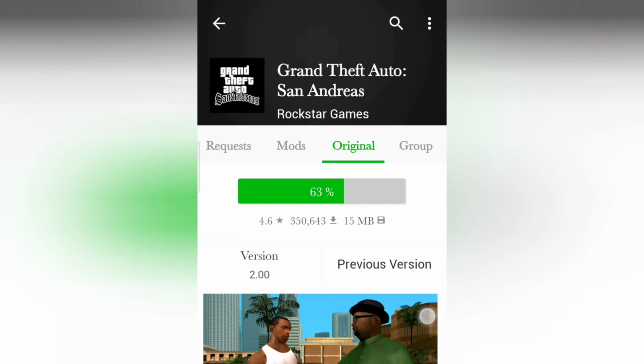As you can see, this is original, not the mod one. And don't download the mod, I'll tell you about the cheats later. Just download the original one. It's 15 MB, it will take about 15 to 20 seconds, don't worry about that. This is the twist guys, just wait.